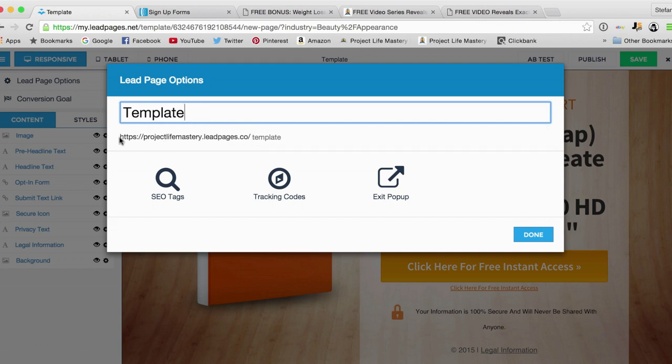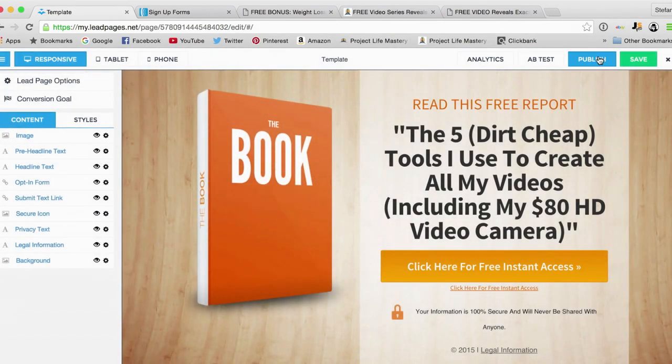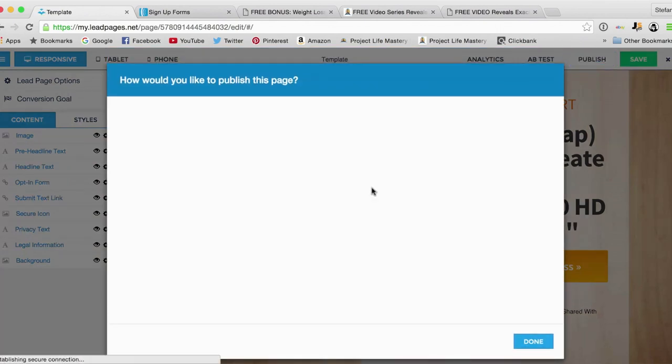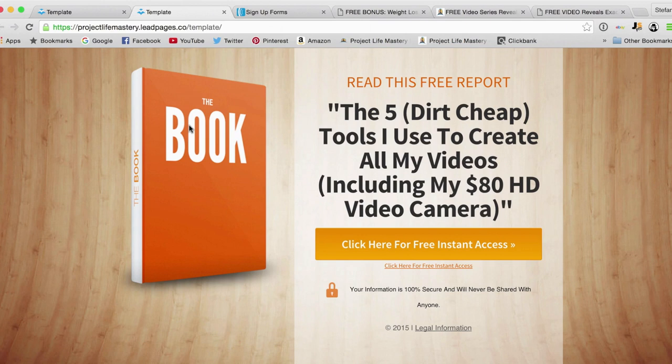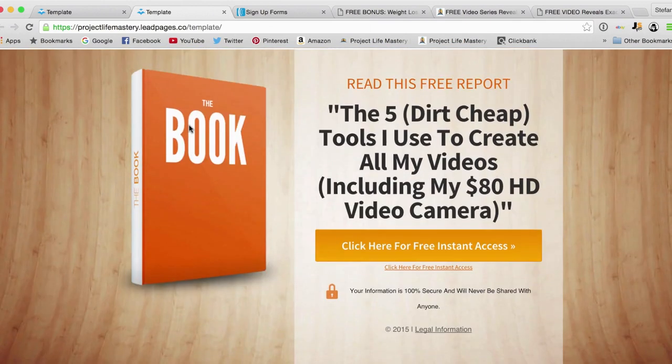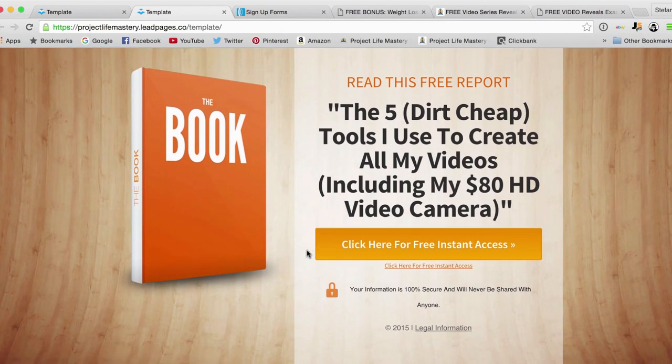So they give you a special link here, and the link can be whatever you want, but it'll just be projectlifemastery.com/leadpage or .leadpages.co/template. And then once it's saved, then you can click on publish. And with Lead Pages, you can integrate it with WordPress, with Facebook, your own server, or you can just use the link that they give you right here. So if I pull up the squeeze page here, you can see it. Again, it's just a simple template that I use. I didn't edit it at all, but that's it. That's how you create your own landing page.